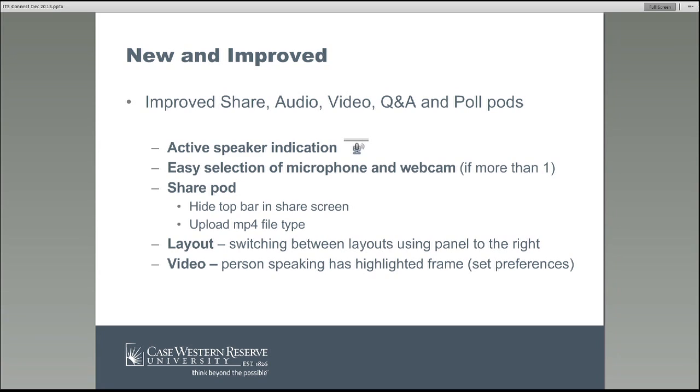Also in the share pod, and I'll show you this a little bit later, there are two things that I wanted to mention. You can hide the top bar. If you're looking at it in the regular screen mode, you'll see along the top it has a full screen button. If you touch that, it'll go into full screen mode. You can actually make that bar go away so that it gives you a better look. And also when it's recording, sometimes it won't show as well.